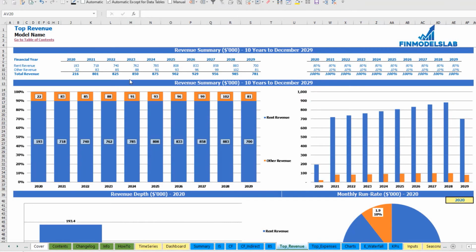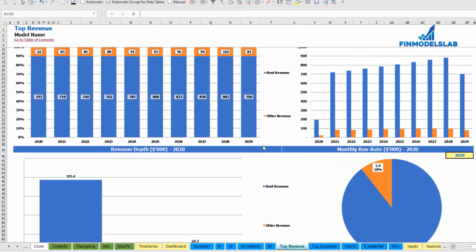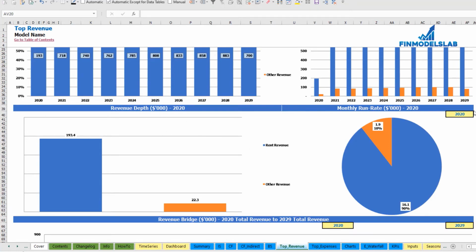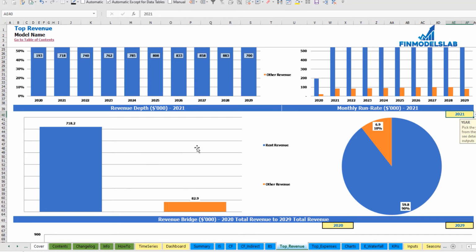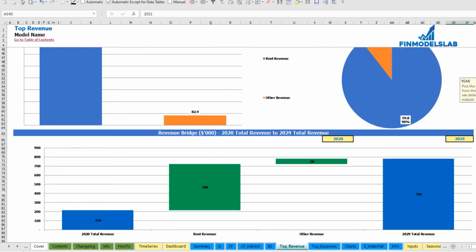On the top revenue tab, you may see your revenue breakdown by main components, which are rent revenue and other revenue. Also, you may see the breakdown of absolute values by years and percentage allocation by years. The same information you may see on the charts below, which is the breakdown of percentage and absolute values. On the revenue depth and monthly run rate, you may review a specific year, which you can select here, for example 2021, and here you may see the absolute values for this year and percentage allocation on the pie chart.